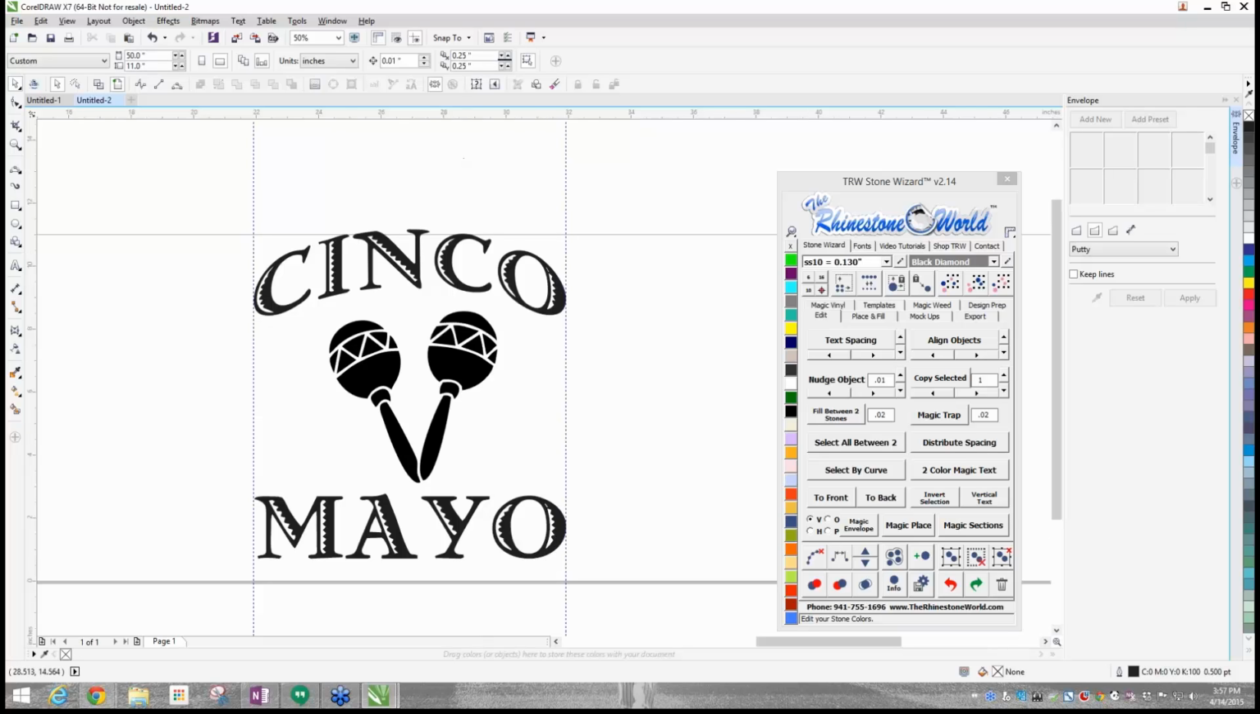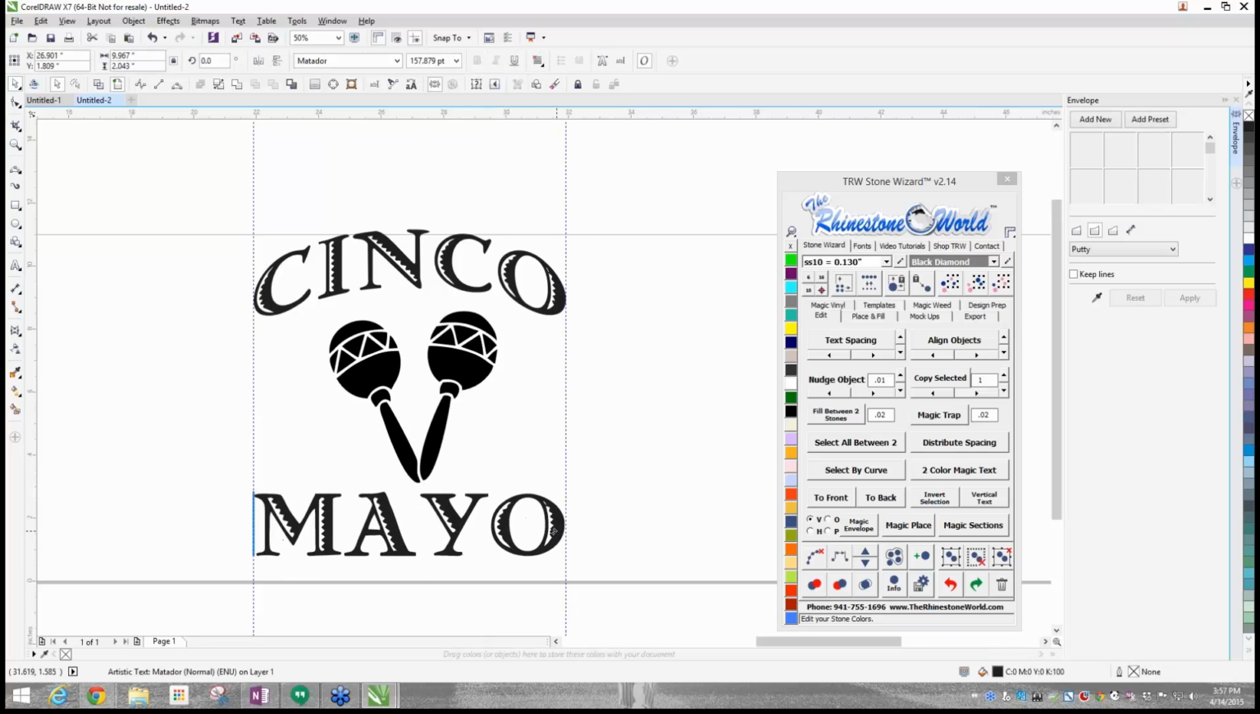So that's going to allow me to work in this area. And now I know, because I have snap to objects, I can also do guidelines. And look what happens now. Every time I get close to that guideline, see what happens there? It snaps right to it. So very easy to work with now.